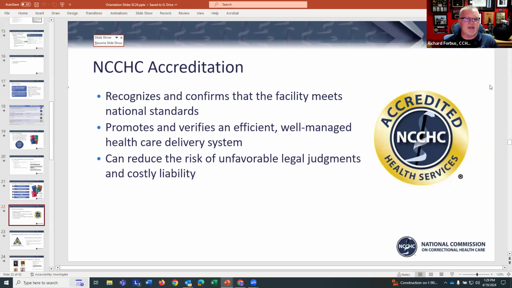But what it does is basically certify that you're meeting national standards, providing that constitutional level of care, that efficient, well-managed healthcare delivery system we talk about all over our website and within the standards themselves. And one of the big things I like to emphasize, coming from the custody side and being somebody in administration and command, is that accreditation absolutely helps you with unfavorable legal judgments and costly liability. That's a quote coming out of our manual, but I've experienced that, where the fact we had accreditation helped us with lawsuits that came down.